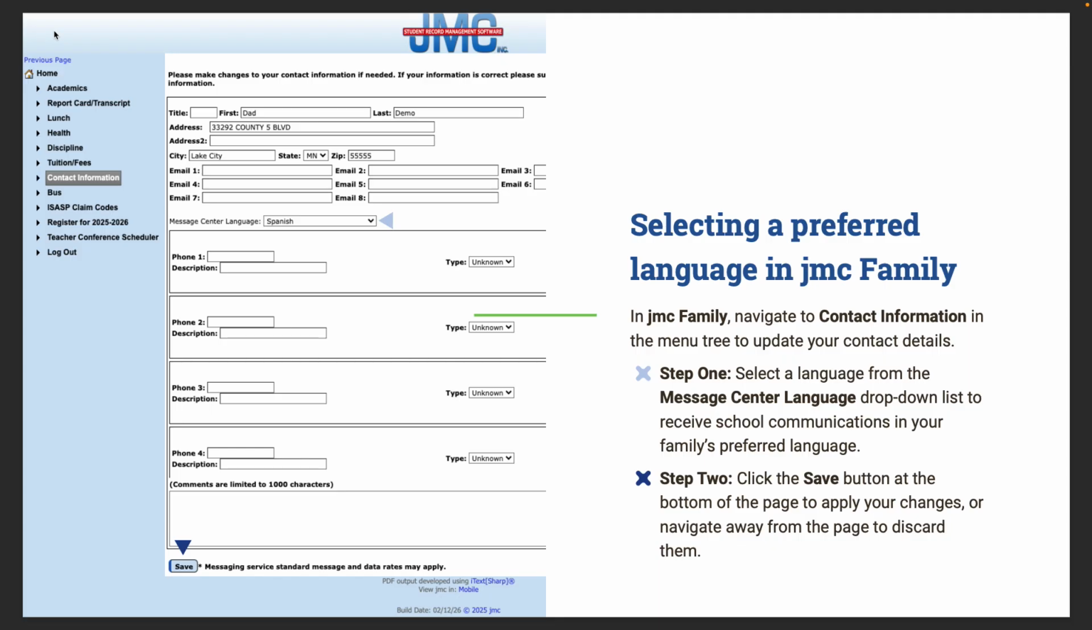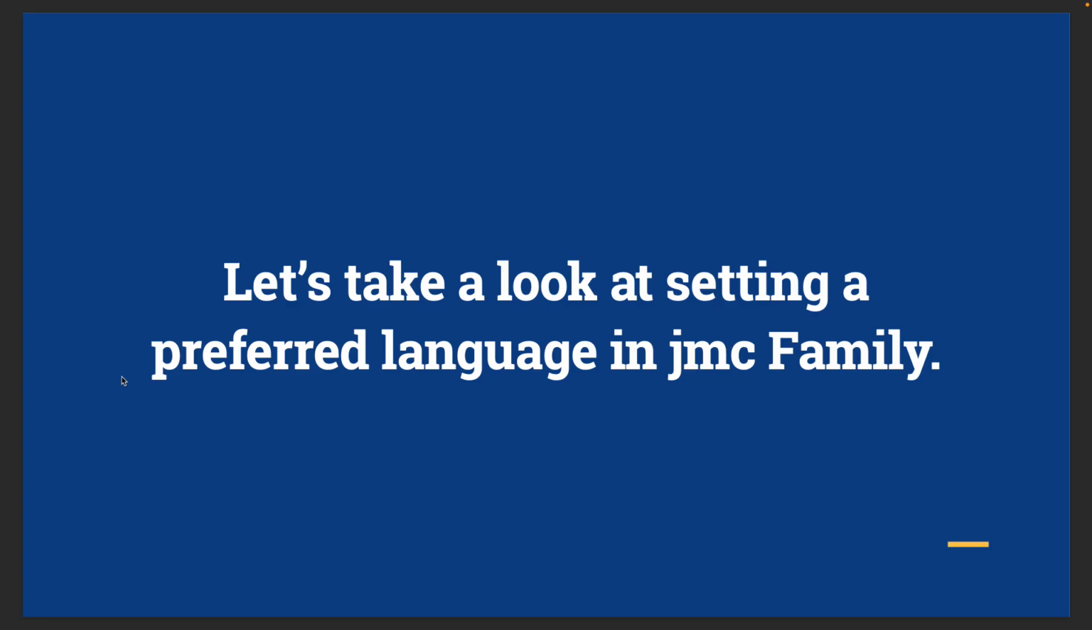In JMC Family, families can navigate to contact information in the menu tree to update those contact details. So step one, they can select a language from the Message Center language drop-down list. You'll see this looks really familiar to that Edit Contacts page. Right below the email fields, you have that same drop-down that allows families to select their preferred language for receiving messages. And again, step two, you want to make sure that you hit that save button so that your language preferences are saved. So I will show you quickly how you can do that in JMC Family.